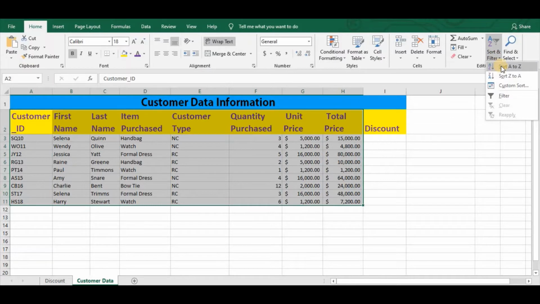Now we have two options before we see the third and fourth, and these are to sort A to Z or sort Z to A. A to Z would mean that we're moving from ascending order, from the lowest to highest, and then Z to A would be descending, from the highest to the lowest. For this example we will be using the custom sort.